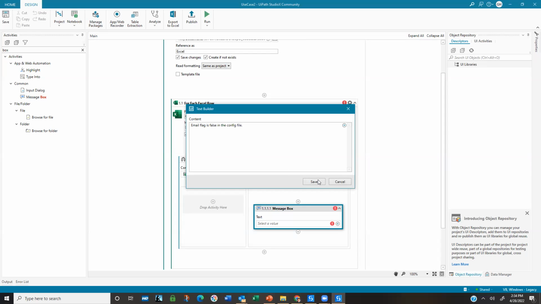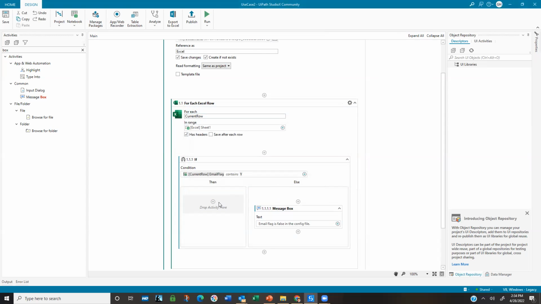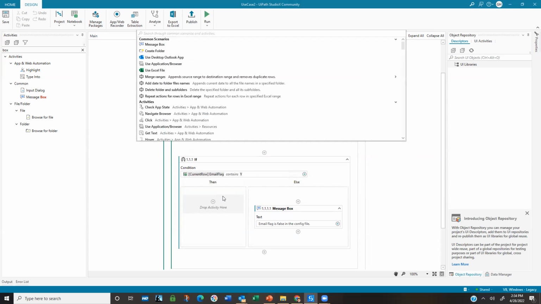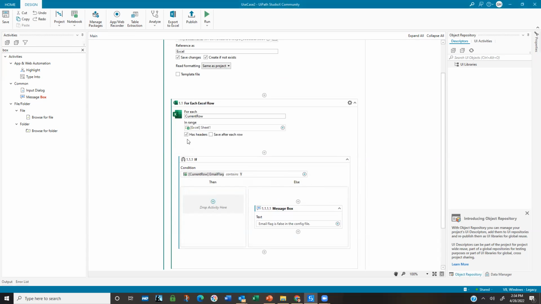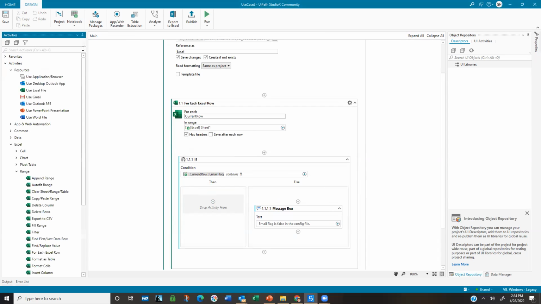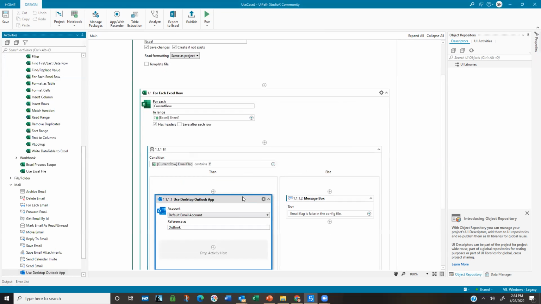All right, but in the case where the email flag is true, we have to send the email. So we're gonna use the same things that we did in our last use case. We're gonna select Use Desktop Outlook App here. We're gonna select the email account.